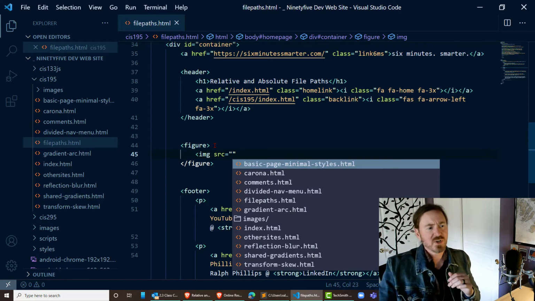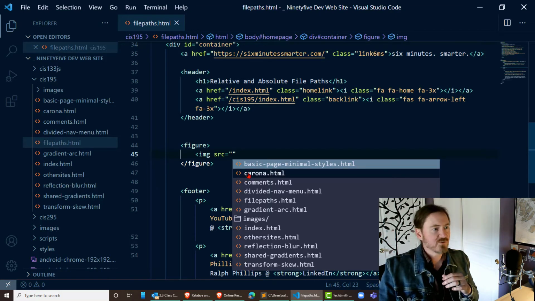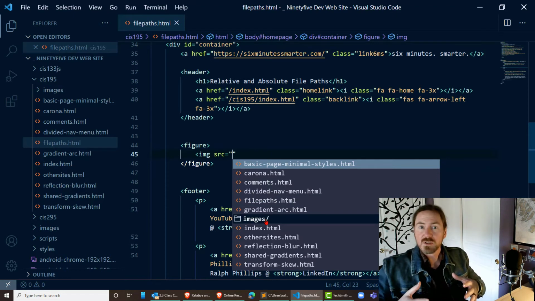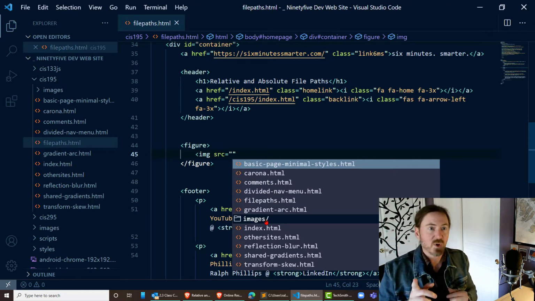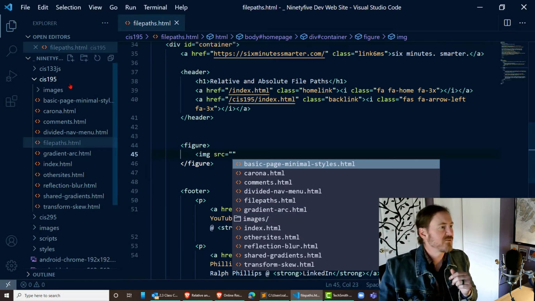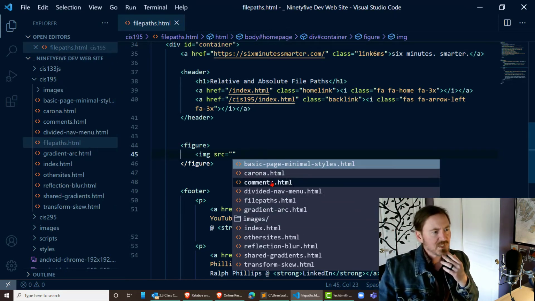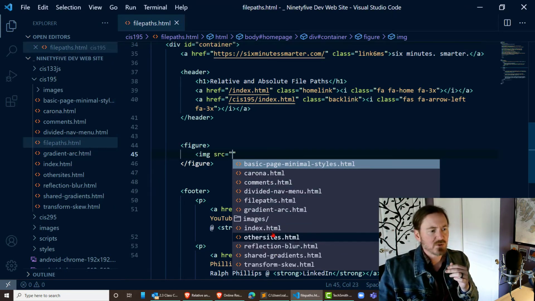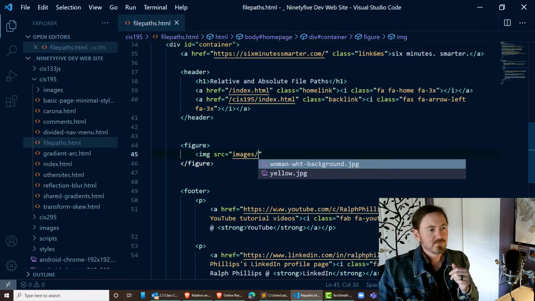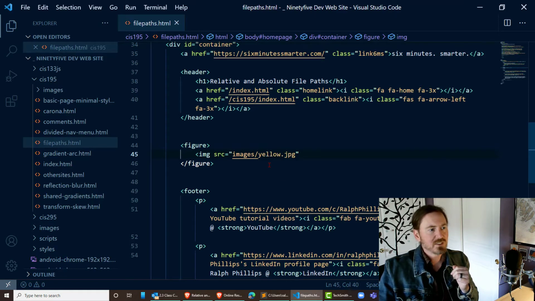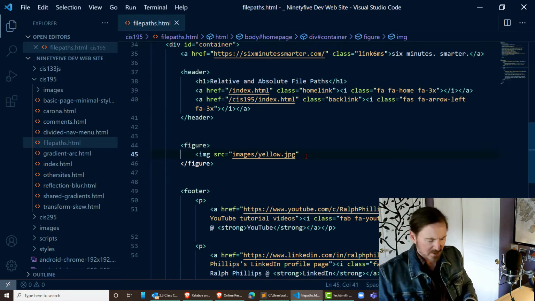Now, VS Code is trying to help me out. As soon as I started to do those quotation marks for my source, it's prompting me with my choices that are within my current folder. Remember, I'm currently in my CIS-195 folder working on a web page within that folder. Now, of course, I'm not going to do an image source to another HTML file. I'm going to click on my images folder. I have two choices, woman white background or yellow. I'm going to click on yellow, and there's my path right there.